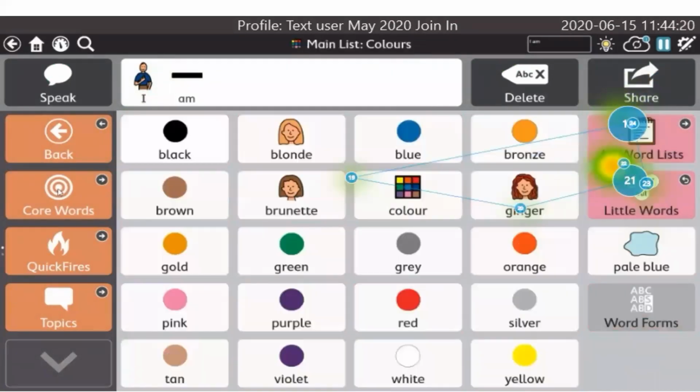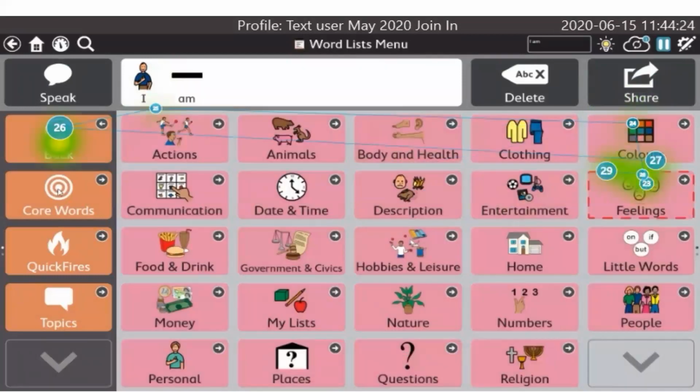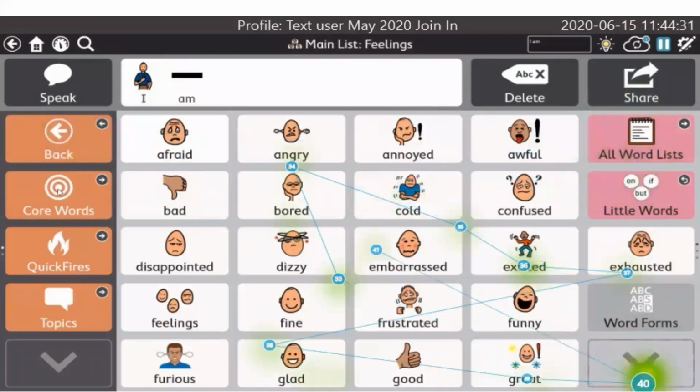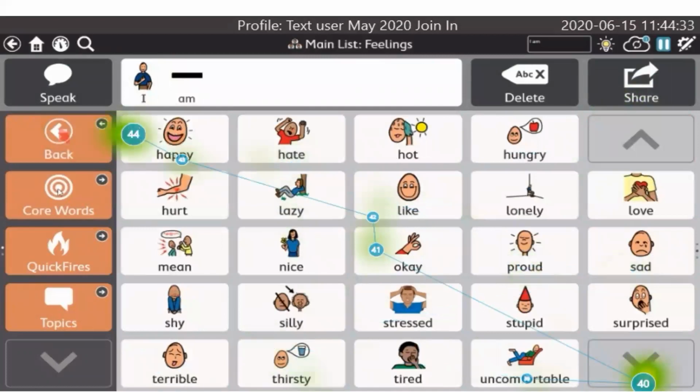So now the person's trying to go for feelings, but keeps getting colors. So hopefully we get to feelings here. Now they're looking for the word happy. So a lot of scanning around there. We realize it's on the second page. And again, you can see there's an offset when they're targeting happy, but they're able to get it.